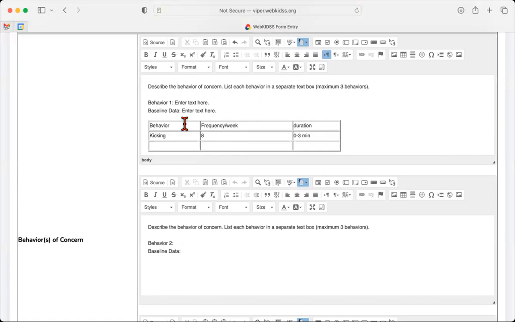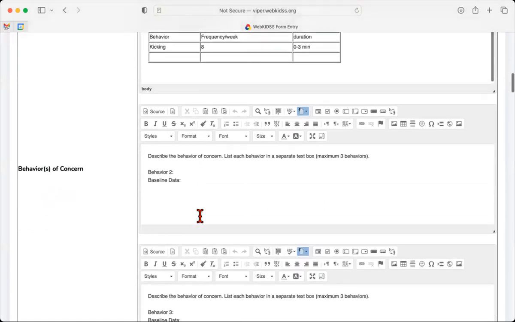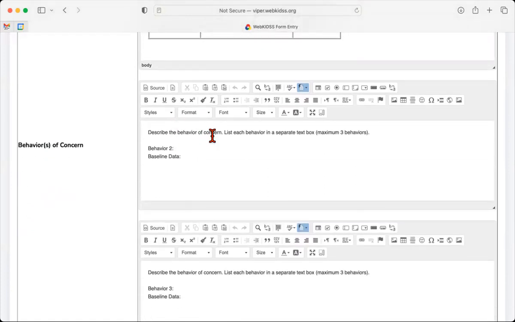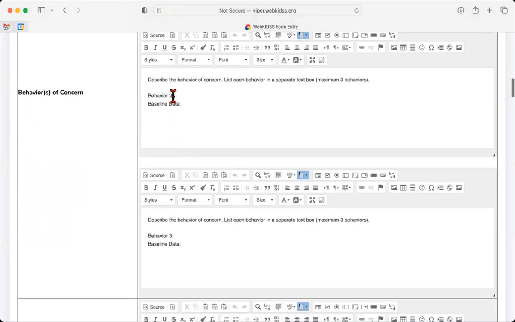So once you're completed with that behavior, you can come down to the next box and it says, describe the behavior of concern, behavior number 2. So if there is a secondary behavior on that plan that the team wants to address as part of the behavior intervention plan, you would do the same thing here for box 2, and then the same thing for behavior 3. A lot of people say, well, what if there's only one behavior? I only want to target one thing. That's absolutely and perfectly fine.